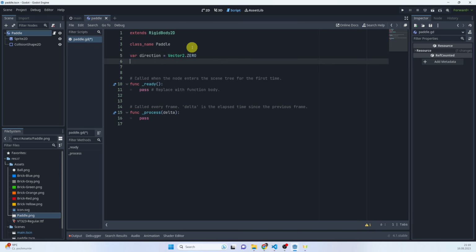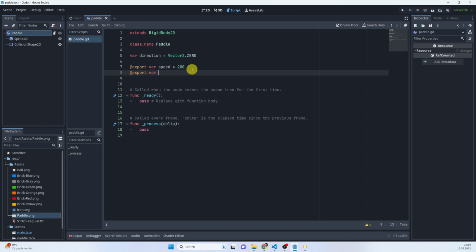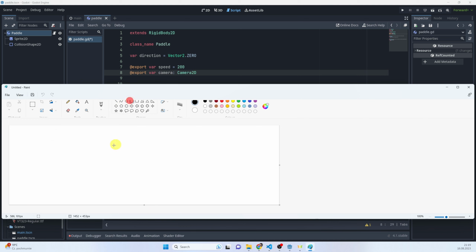We'll need some references. Let's start by adding the reference to speed, so this can be changed easily in the inspector. And we're also going to need the reference to a Camera2D. And why is that? Well, this is because as we move our wonderful paddle, we need to know about the bounds of the camera around it so that we make sure the user cannot move the paddle outside of the game bounds as he's moving left or right. And we'll use the camera to get the camera bounds and limit the movement.